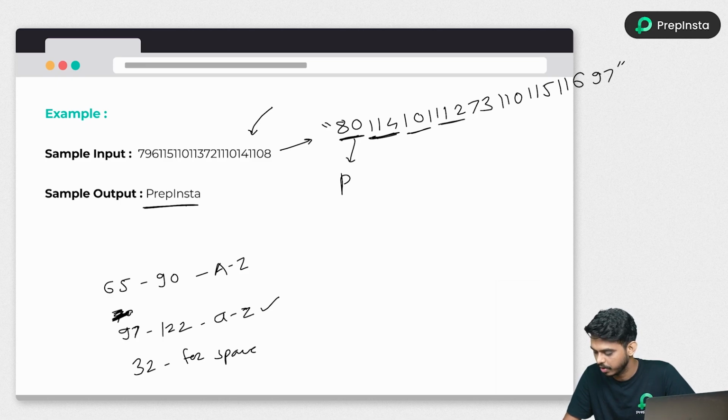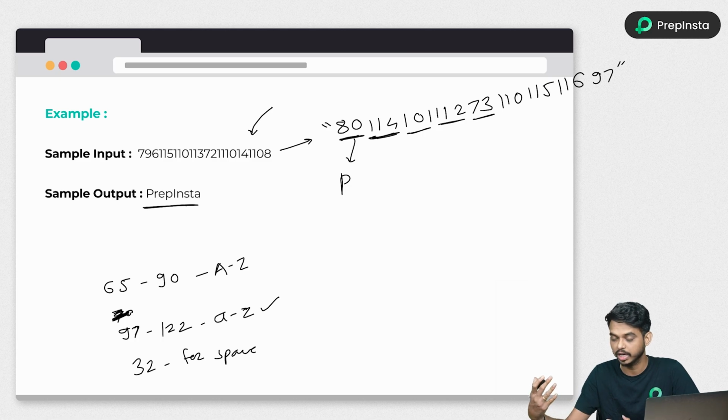112, then we have 73, because 731 cannot be an ASCII value. We do not have that in the range, so we assume that whatever string is presented follows the correct format for the given range that we have.